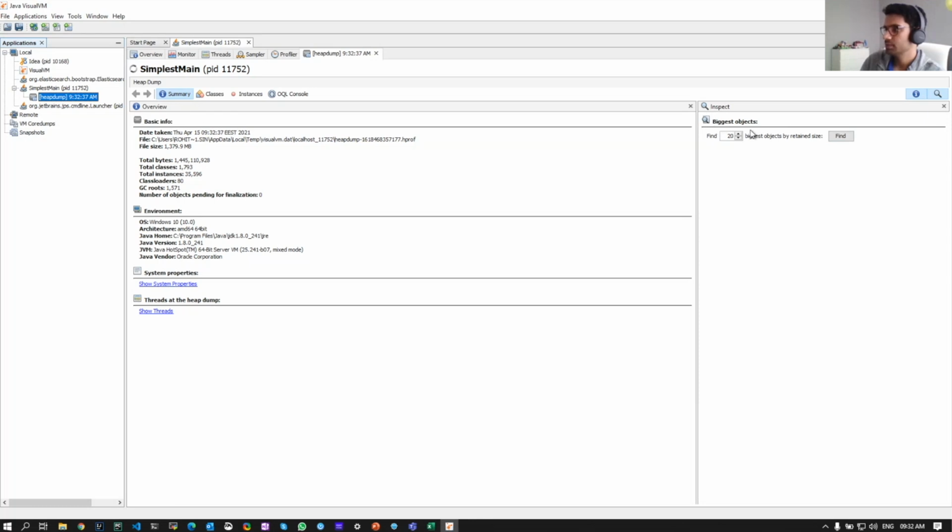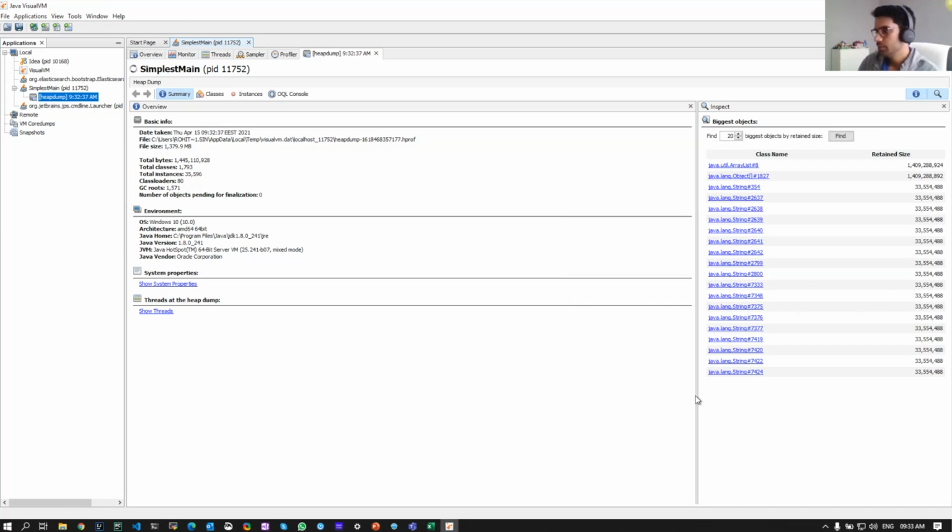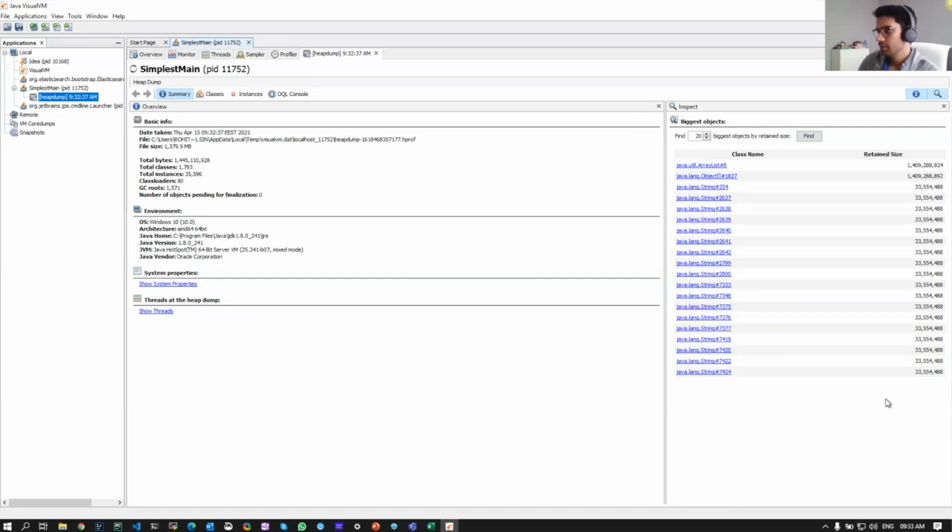If I try to find the biggest objects, you can simply click find. Lots of different tools can provide you lots of analysis. You can probably upload your heap to some websites, though probably not that safe to upload, but there are so many different ways. Now you can see that among the top 20 objects, one is the java.util.ArrayList, which is about 1 GB, and java.lang.Object, which I think is just a representation of array lists. It shouldn't be different, so it's just the same.